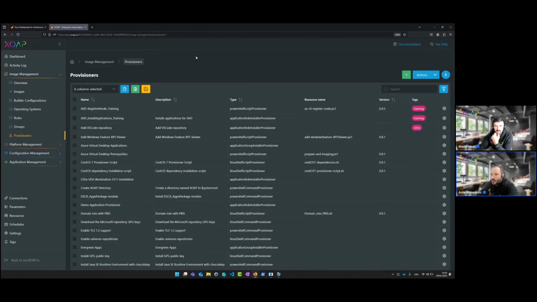Okay, what are the provisioners? Provisioners are the way you can modify your image. With provisioners, you can add or install applications from application management, and apply configurations which you create. You can also deploy different resources, different scripts, things like that.